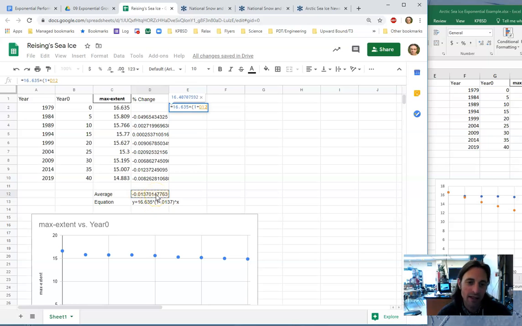Now watch, I'm going to hit the F4 key. I'm going to put dollar signs around it. The reason I'm going to do that is as I copy and paste my formula down, I want to keep using the same average number, right? Close parentheses, to the power. On a keyboard, it's Shift 6. And then the year is that one right there. Sweet. Again, I'm using my starting value, and that makes sense.